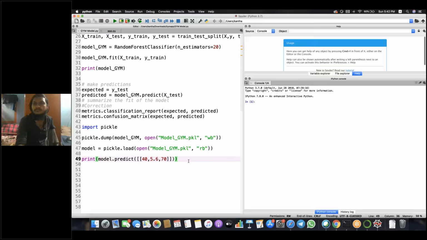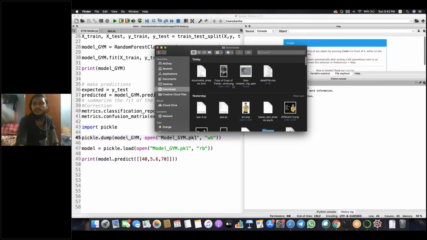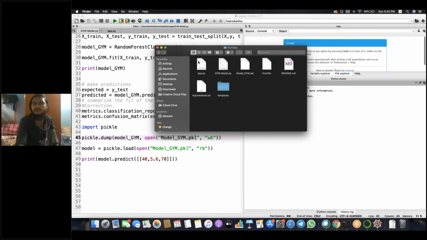Or if you want, you can directly take this serialized file and write the HTML for it. Let me show you the HTML. Now I serialized it. It is available in my system. You can see here it is model.pickle, which is available.